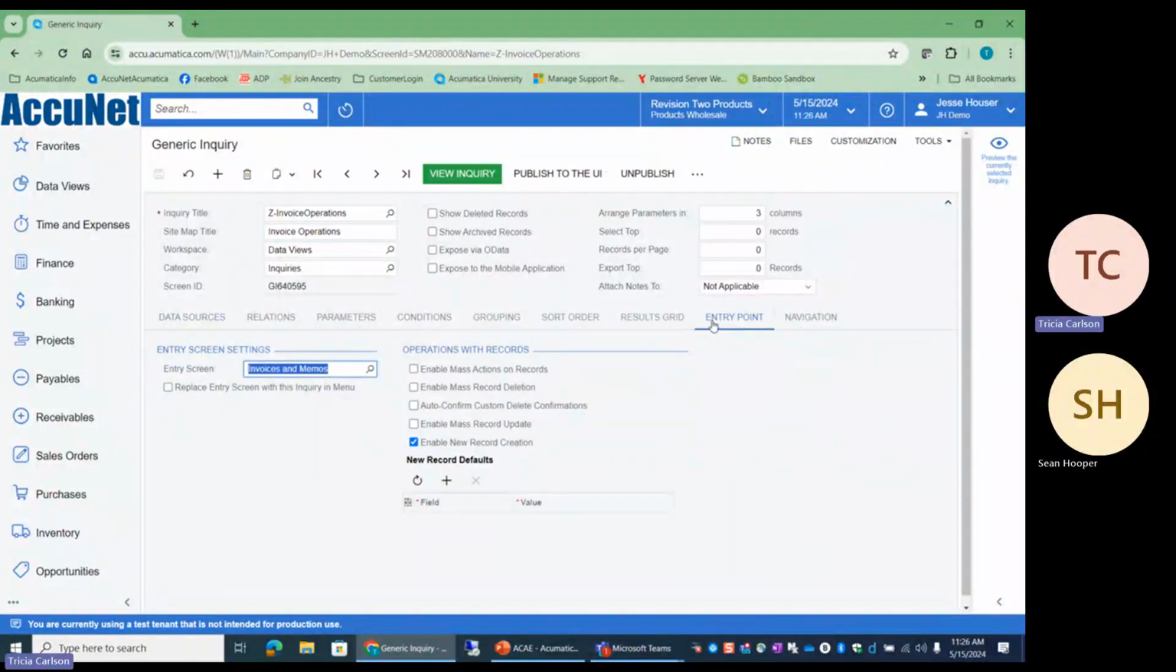So we're going to focus on the entry point tab of the GI screen. By default, since I copied this from the primary list, it's got invoice and memos as the entry screen. So on this generic inquiry, we're going to run it. You'll be able to add invoices from the results grid. Over here, I've got operations with records. So this is what I'm going to show you. If you want to be able to do mass actions on records, you can check this box. It adds the mass actions tab.